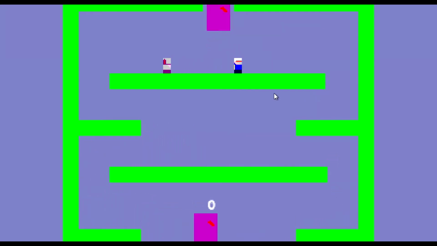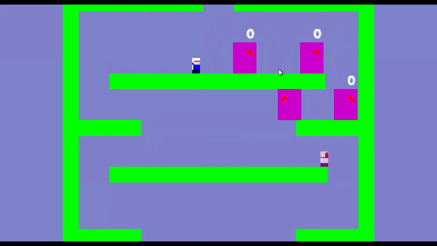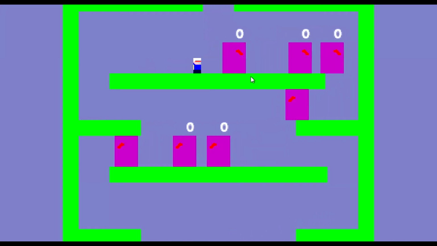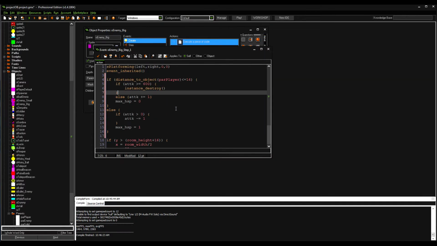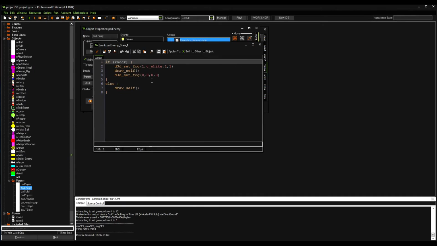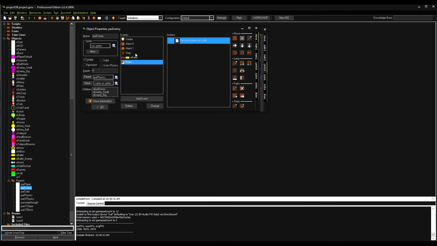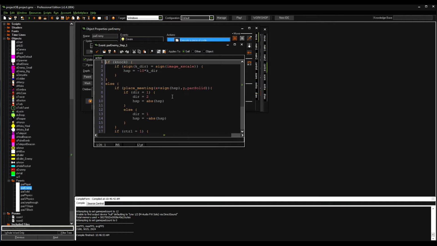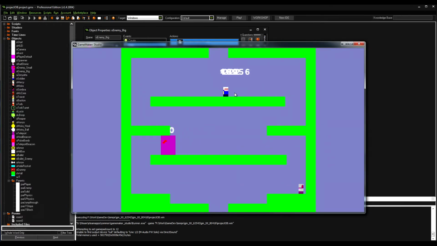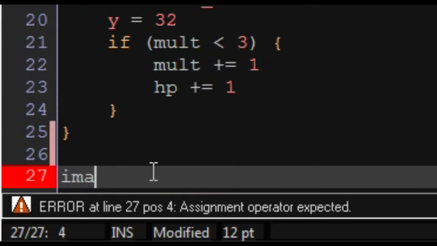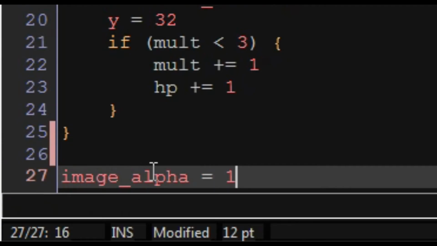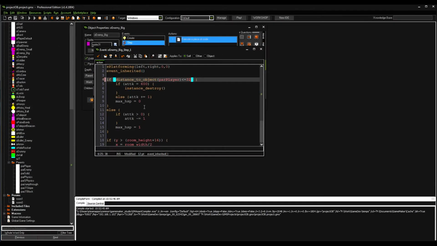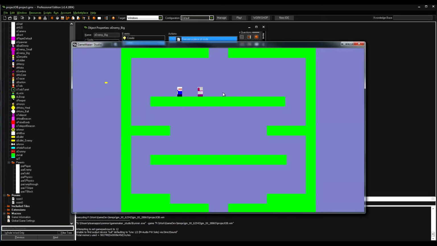Oh, what is happening? Why are they slowly fading? What is happening? Nothing tells it to do anything with image alpha. So where is that coming from? I don't understand this. Image alpha equals one? Nothing tells it to go invisible, but yet here we are.